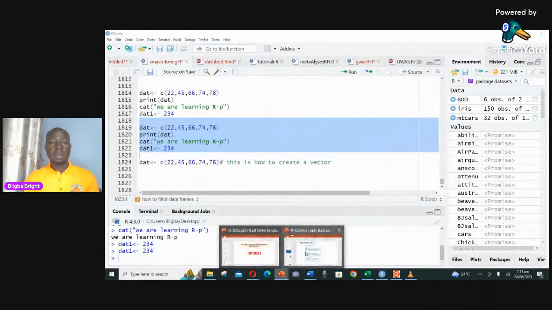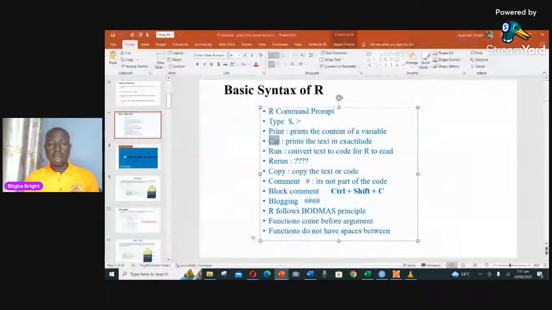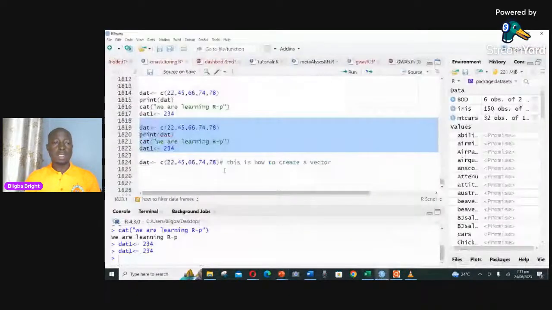And then of course, what's the next thing? R follows the BODMAS principle. Functions come before arguments, and functions do not have spaces between them. So let me demonstrate this. R follows the BODMAS principle. So let me get back to RStudio and then see whether we can demonstrate that.